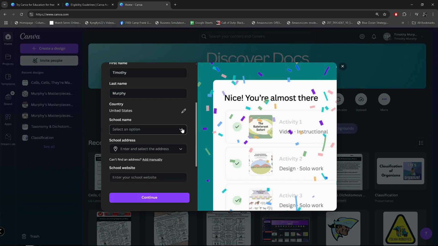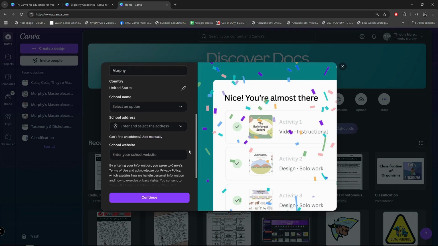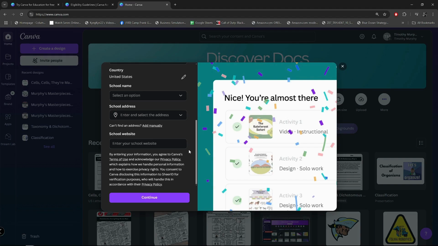Okay, they'll even ask you for your school name, so you just go ahead and type in your school name, wherever you might teach, whether it be an elementary school, a middle school, or even a high school. Then they'll also ask you for the school address. Now, this is an autofill type of text entry, so as soon as you start typing in the address for the school, it should pop up. But in case you cannot find the address, you can just enter it manually.